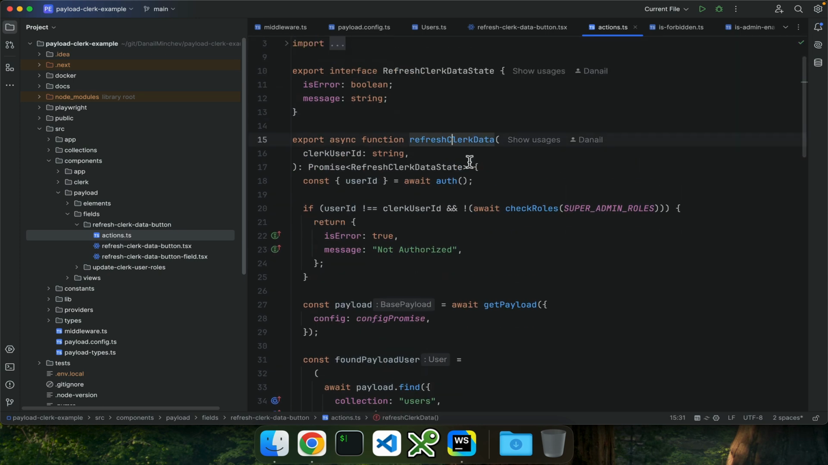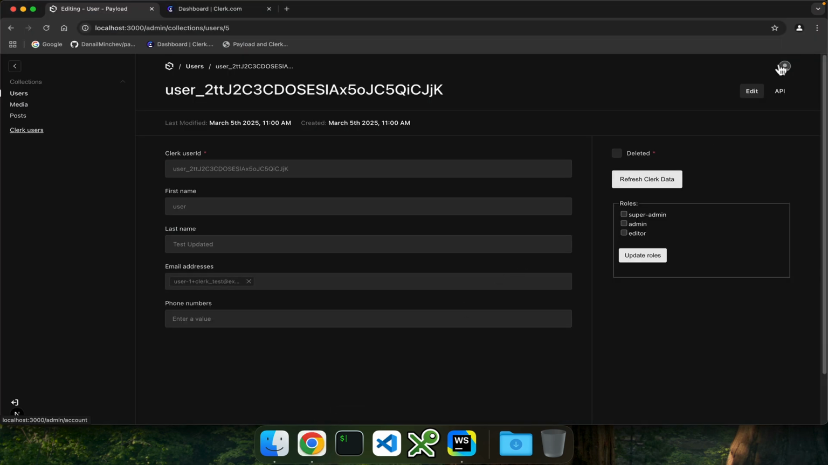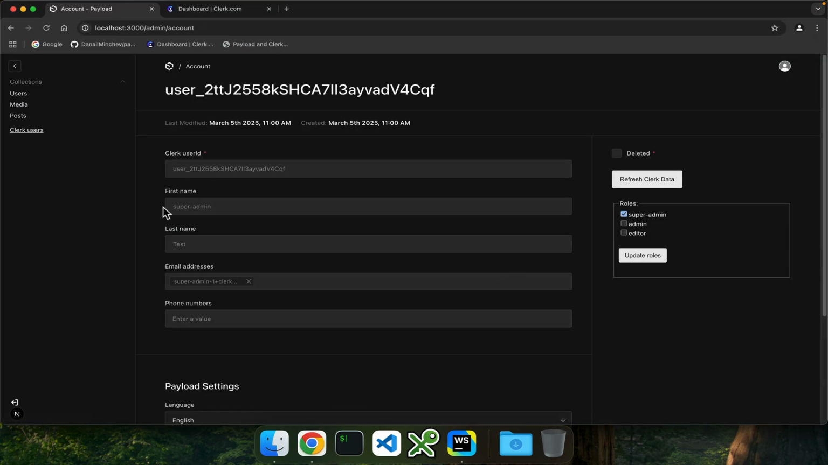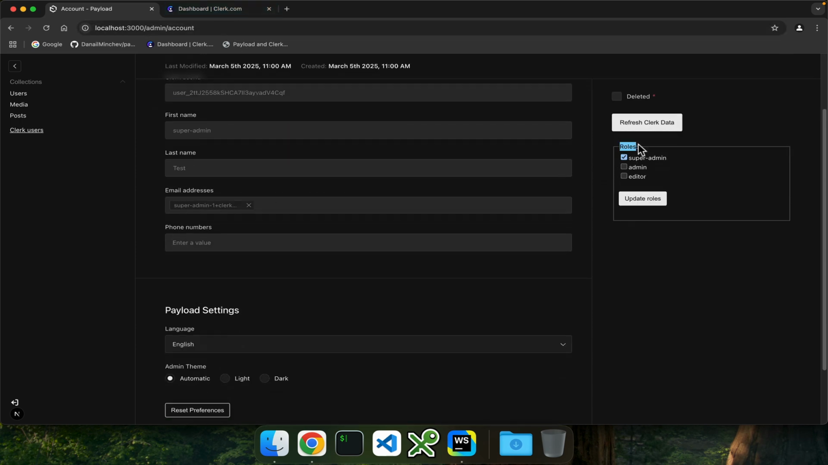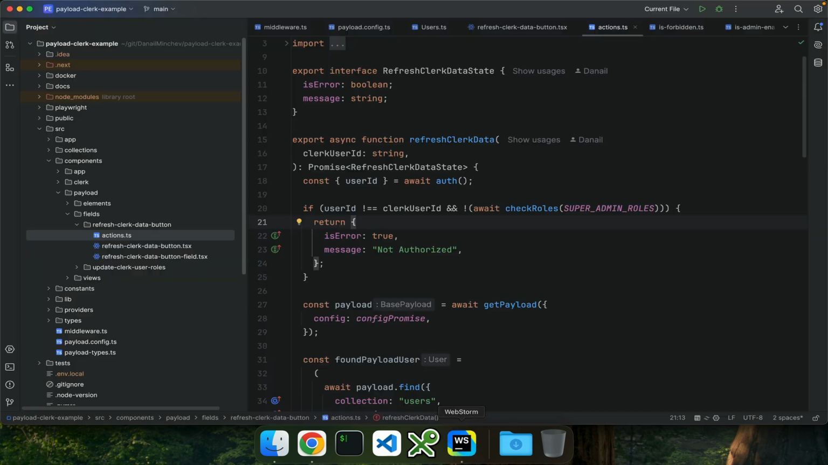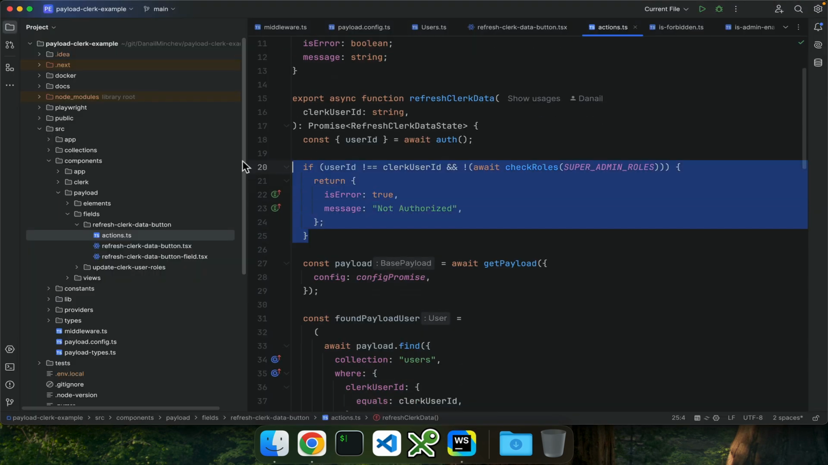And basically this action is consuming the clerk user ID, and only the superadmin roles can refresh the clerk data. So we're checking if it is superadmin. I'm logged in as a superadmin. So if I navigate here, as you can see, superadmin. And if I navigate in roles here, I can see that I'm superadmin. So that's why I'm passing this check.